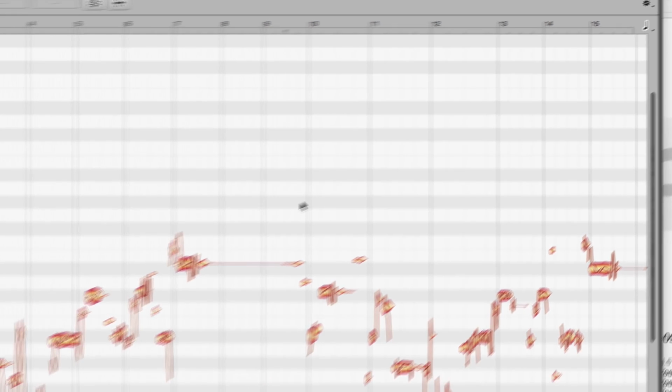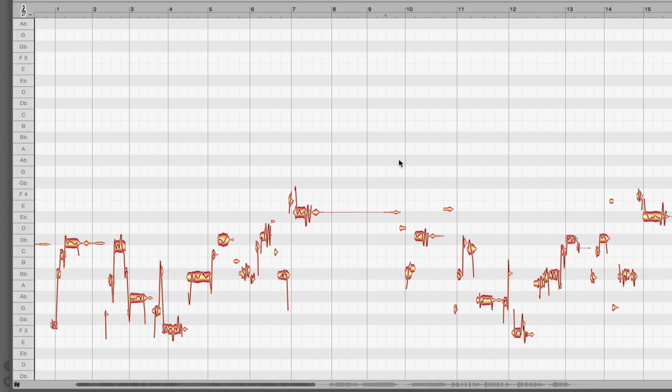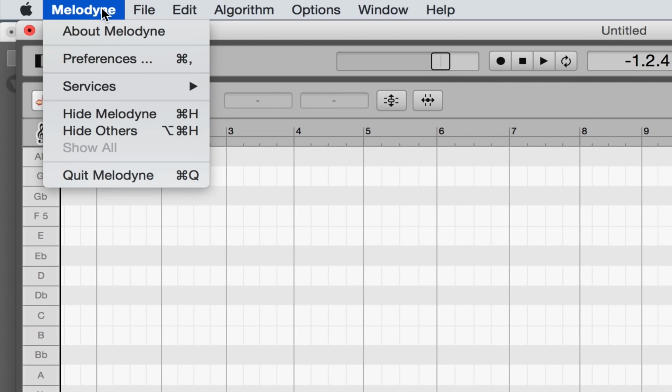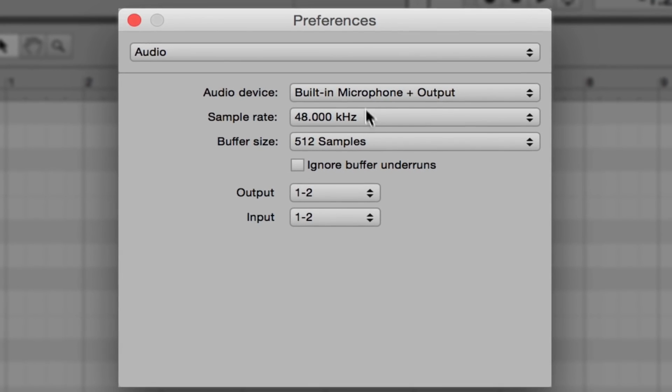All right, and here we are. So first things first, just like any DAW, I'm going to need to make sure that Melodyne is routing audio to the proper place. So I'm navigating to the Preferences menu. I've got this built-in microphone and output selected, which is what I'm currently using, and the sample rate matches what I dictated for my session in the beginning. So we should be all good.